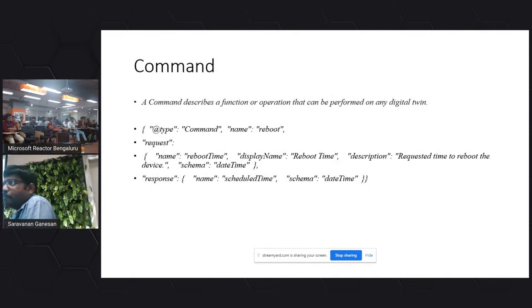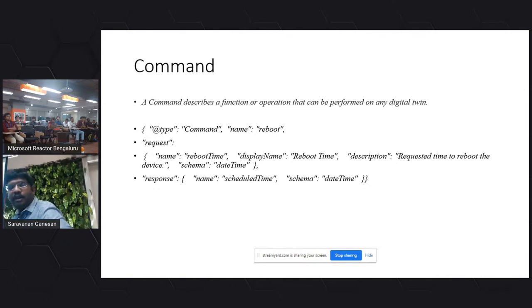Command is a type of function which needs to be performed in your DTDL model file. For example, I have a command called reboot. In that, I need to give a description called requested time to reboot the device. And the schema should be a date time, meaning at what date and time it has to be rebooted. So this is the format of the command which we are giving to the DTDL model.